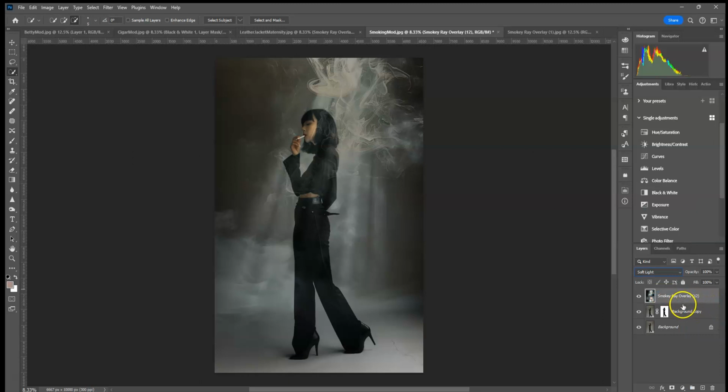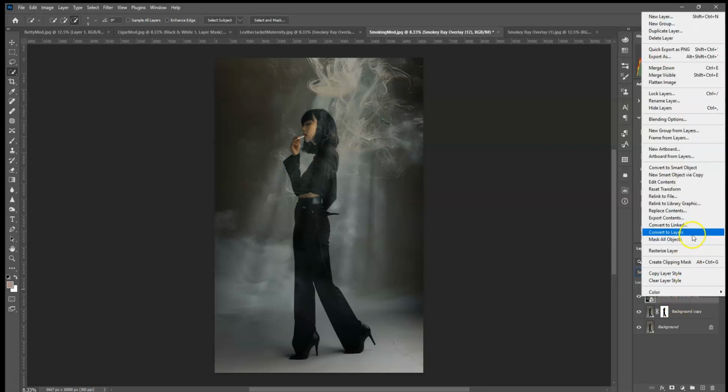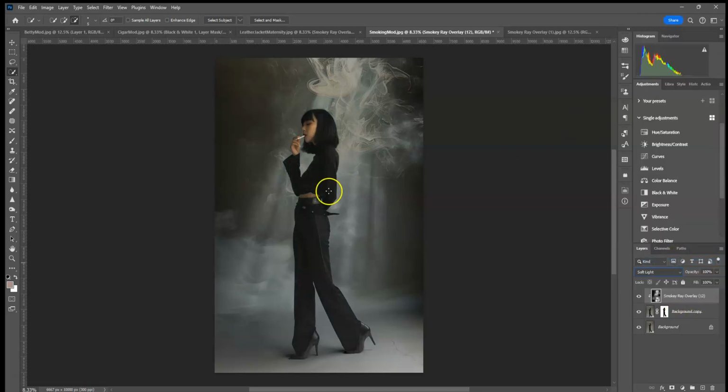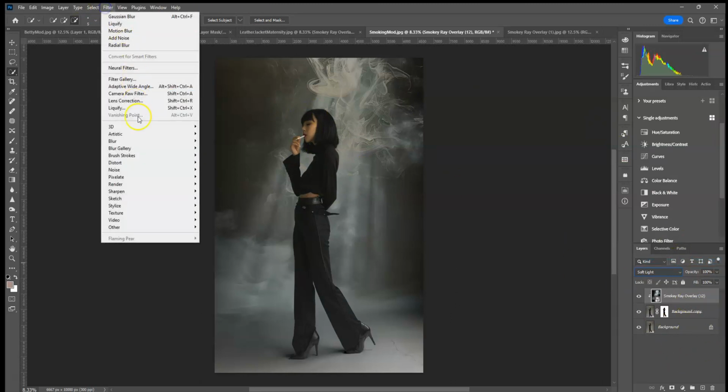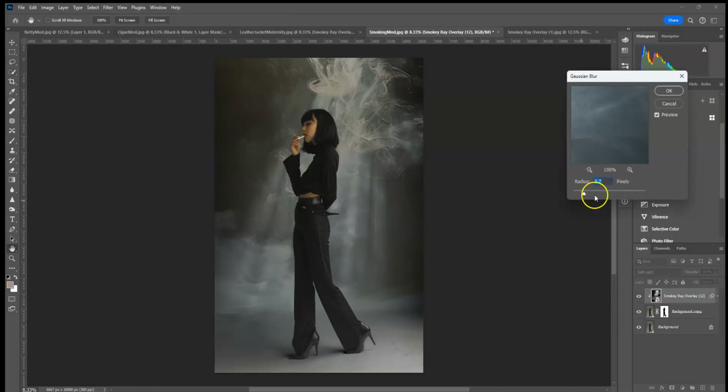And then I'm going to hold down Alt and click between these layers, or you can right click and create clipping mask. And that's going to put it behind her. I'm going to add some blur to that smoke. So Filter, Blur, Gaussian Blur.